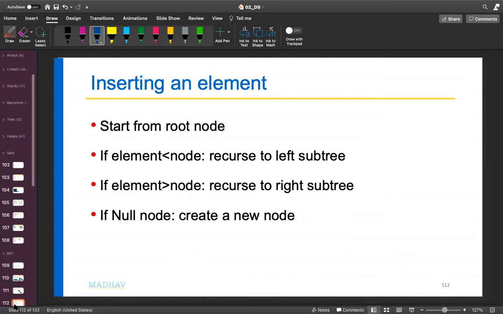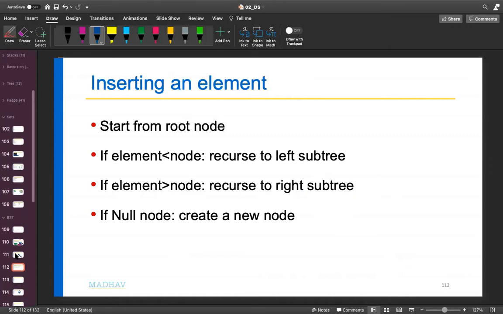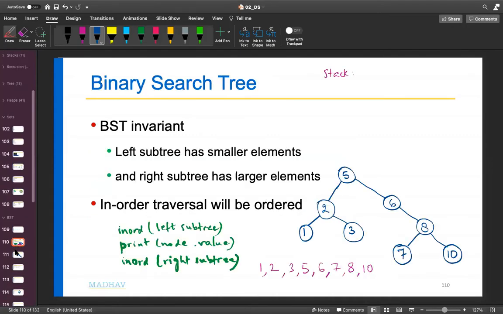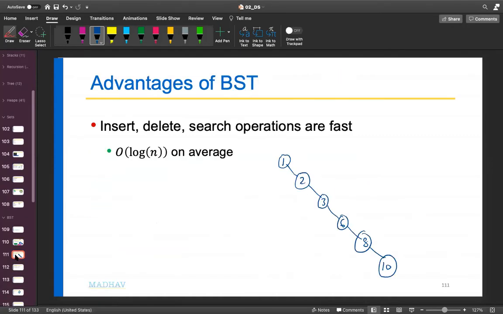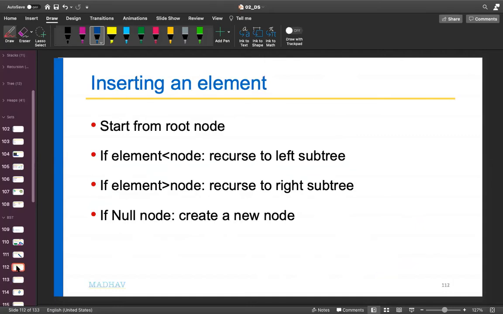Okay, now let's see some of these operations. We just now saw that these operations, insertion, deletion, search, etc., are very fast. But let's see how we do these operations so that you can appreciate how they are fast. Okay. So, inserting an element. How do we insert an element in a tree or in a BST in an efficient way?